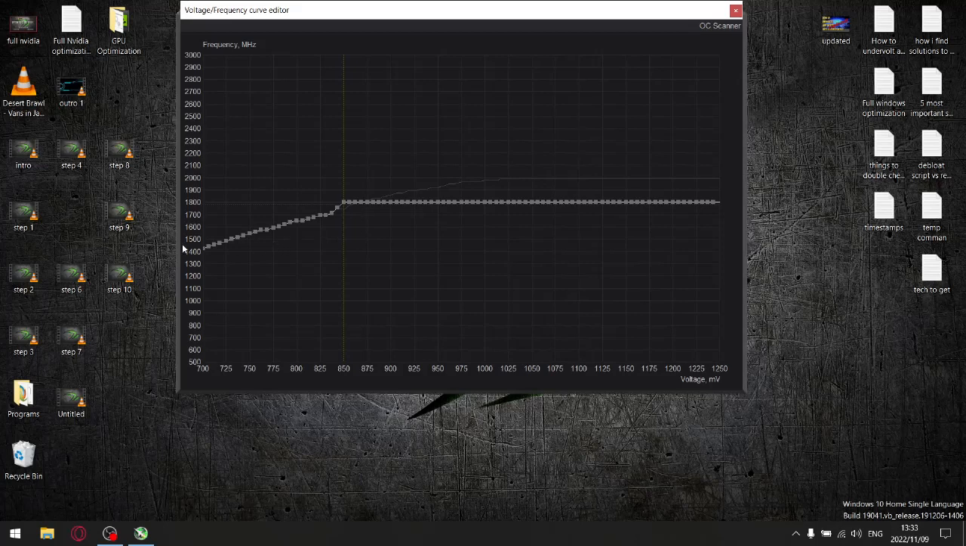So for me, my boost clock frequency is 1875 megahertz, and the lowest voltage that I can achieve is 850 millivolts. Anything lower than that and my games start crashing. So effectively what I've done is I've dropped the voltage by 100 to 150 millivolts, and that's lowered my temperatures quite nicely. So guys, it's trial and error.